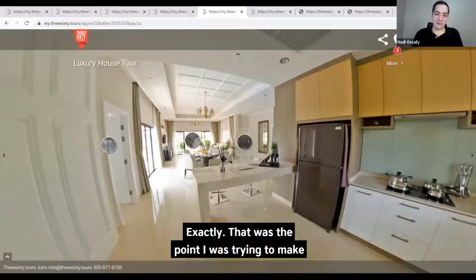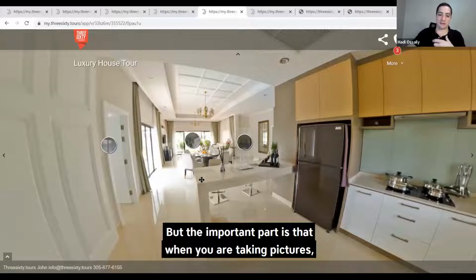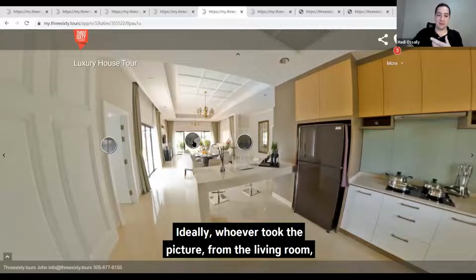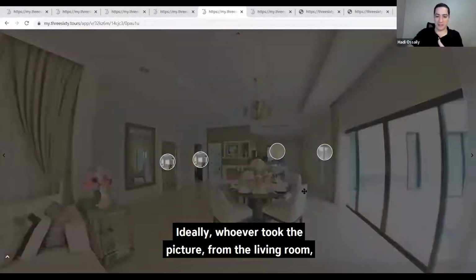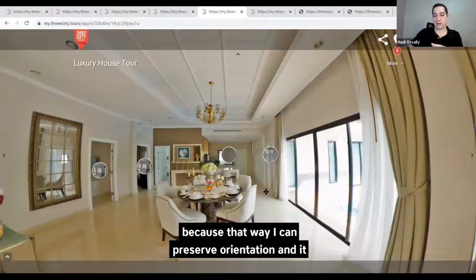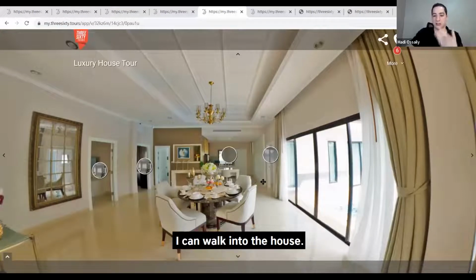That's the point I was trying to make initially. Maybe I didn't make a good point then, but the important part is that when you're taking the pictures, you have to think of these things. Ideally, whoever took the picture should have taken a picture here from the living room, because that way I can preserve orientation and it gives a more natural flow into the house. I can walk into the house.